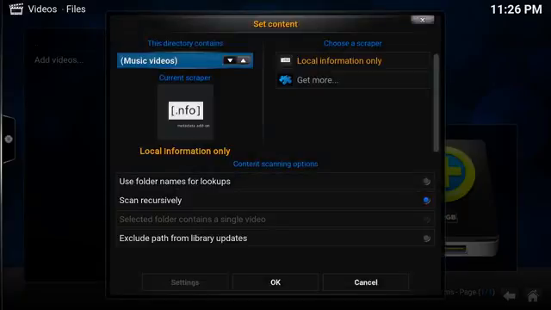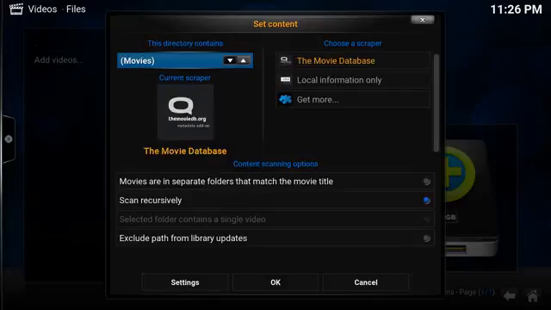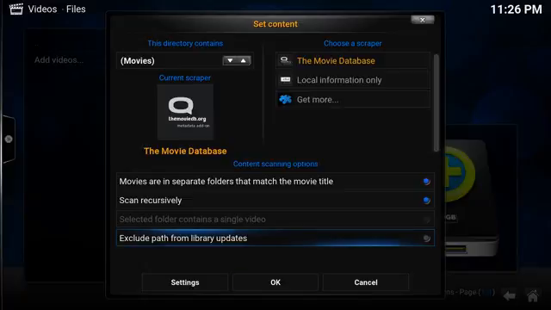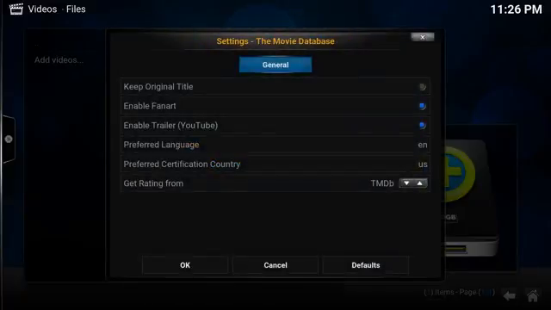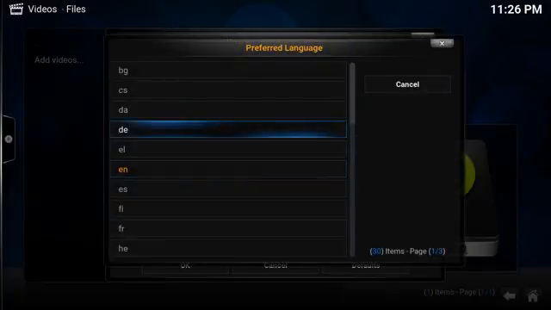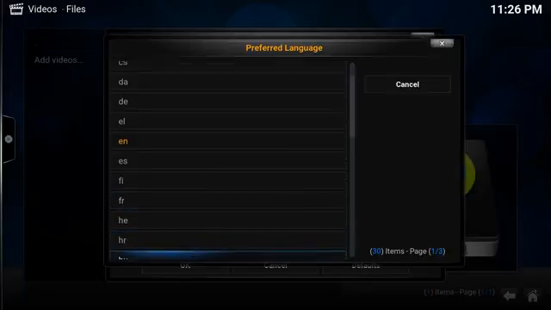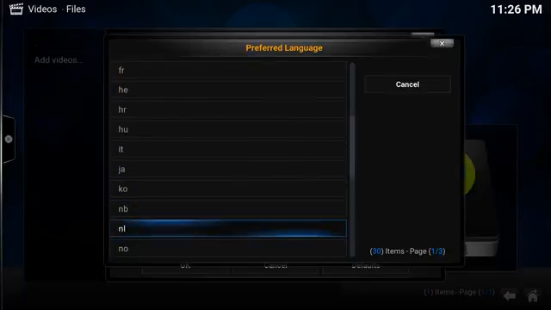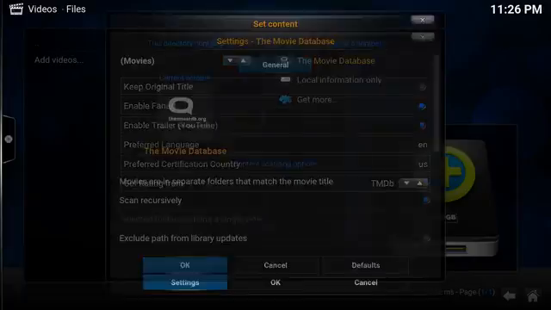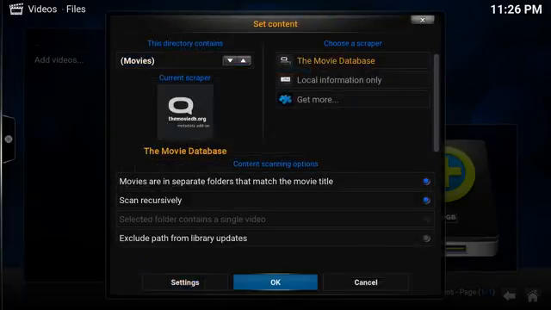Animation contains movies for me. These are in separate folders, so each movie has its own folder. I want to scan recursively. What you can also do is change settings. And here you can set preferred language. These are abbreviations of the language. I could also pick Dutch, which is NL, but since I always use English, I'm gonna keep it on English. So that's okay. Hit OK.